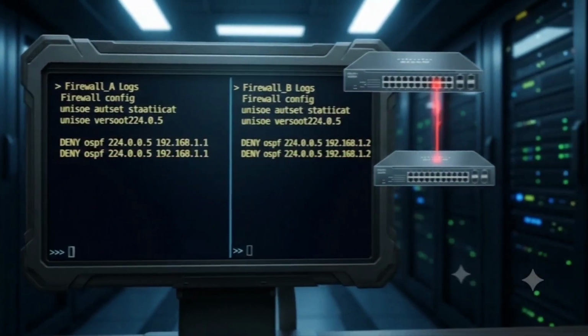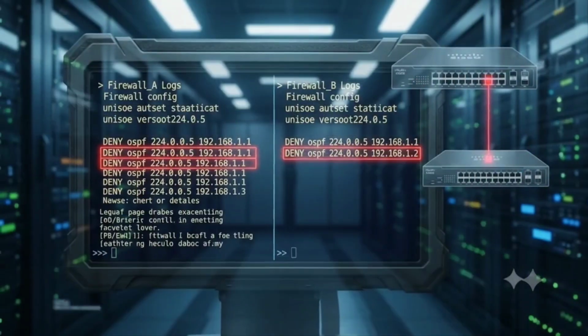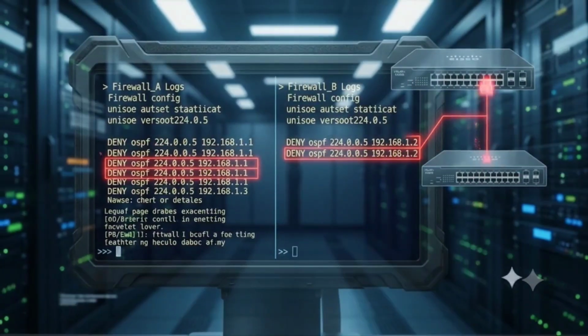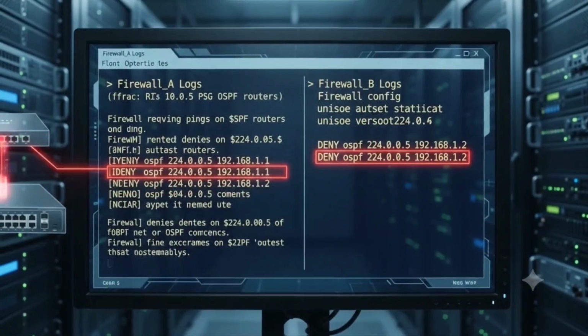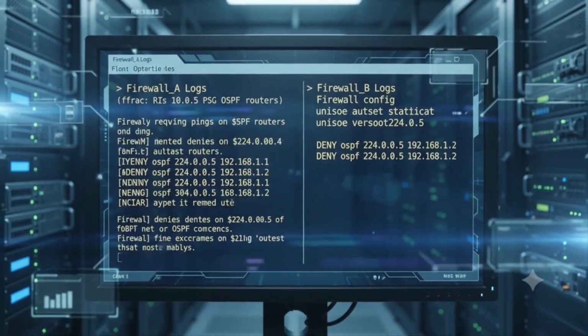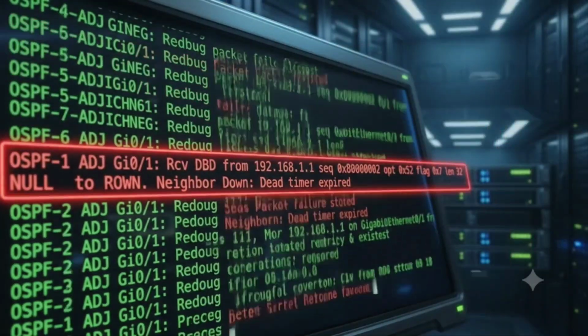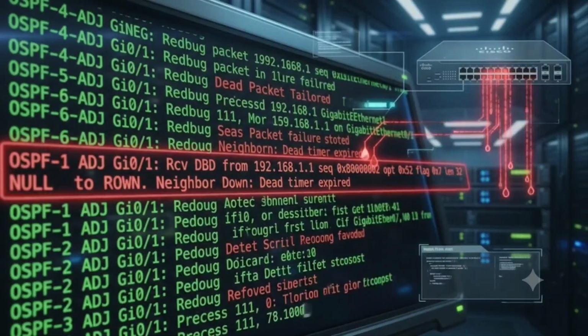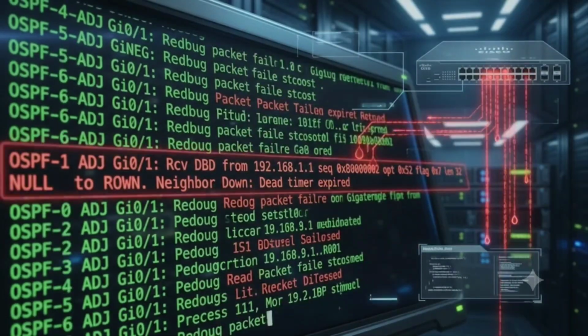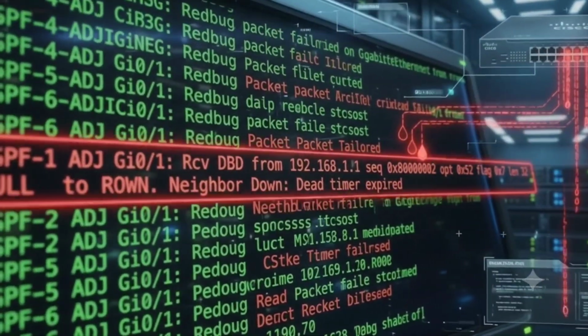Verify that no ACL or firewall is blocking OSPF multicast traffic. OSPF uses multicast addresses 224.0.0.5 and 224.0.0.6 to exchange routing information. Still stuck? Use show ip ospf neighbor, show ip ospf interface, and debug ip ospf adj to identify exactly where the adjacency process is failing.